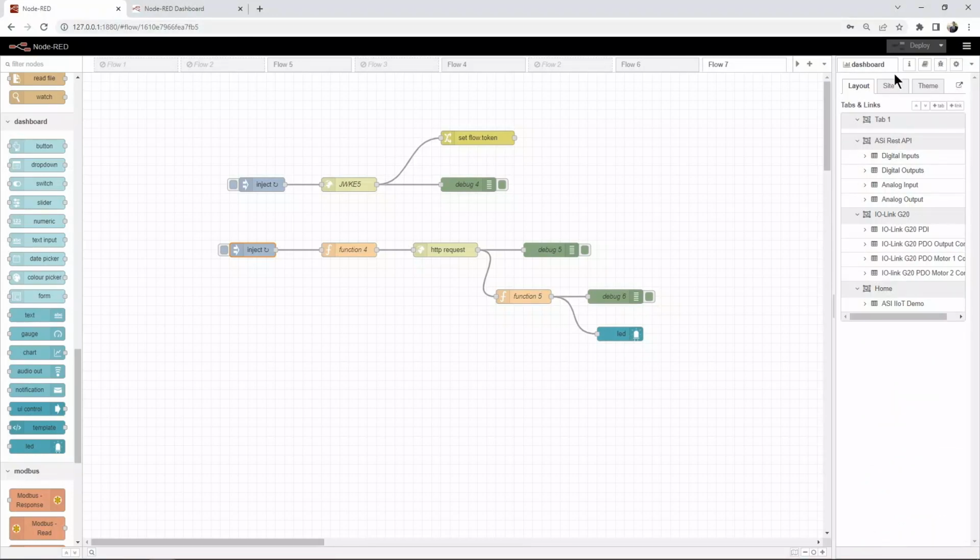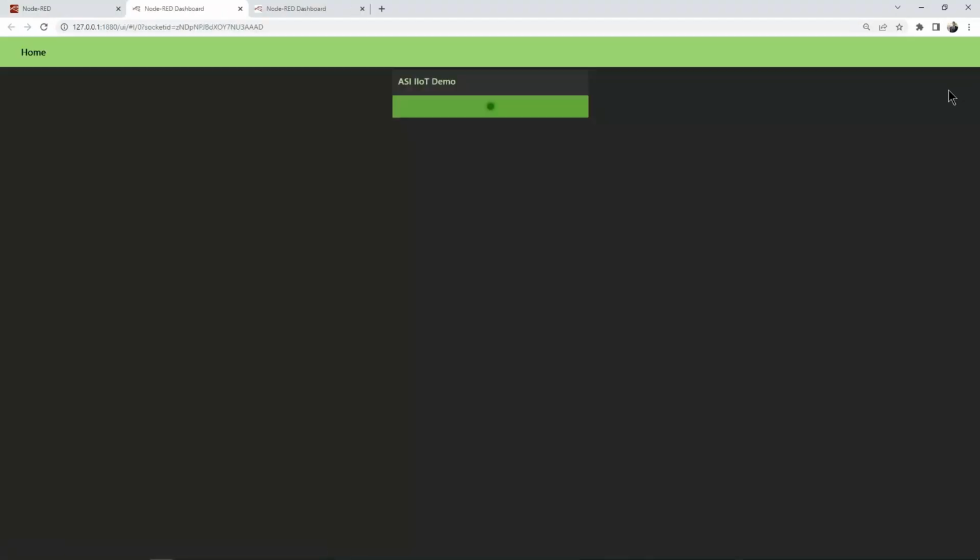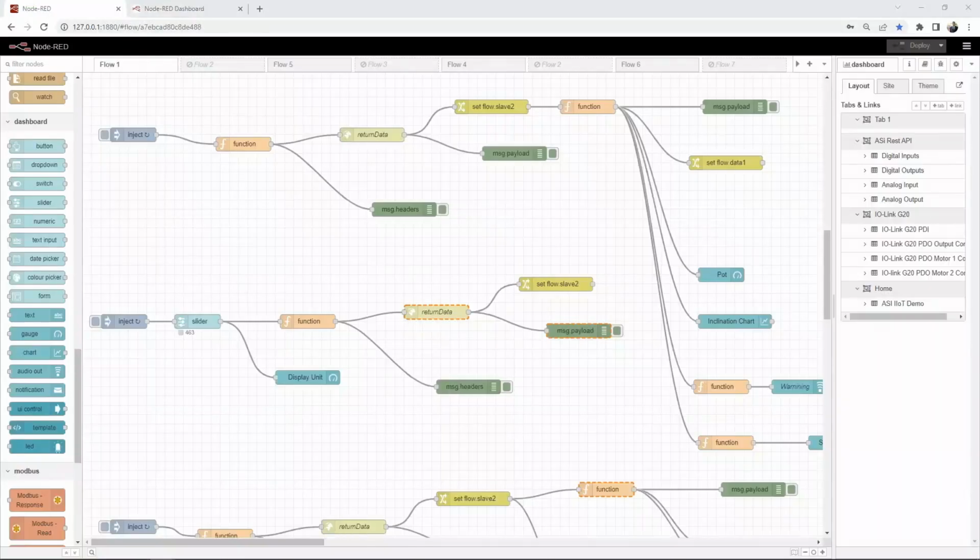Now if I go to my dashboard, I can see the LED which we set in our flow, and if I remove the box in front of my sensor, I can see the LED going red, and if I again put the box in front of it, I can see the state go green, and so on and so forth.